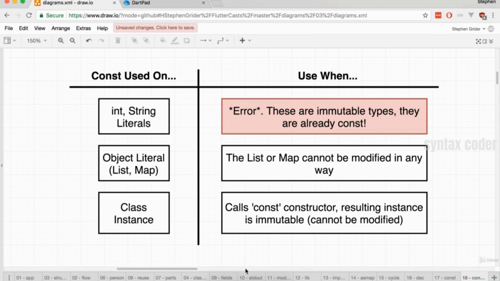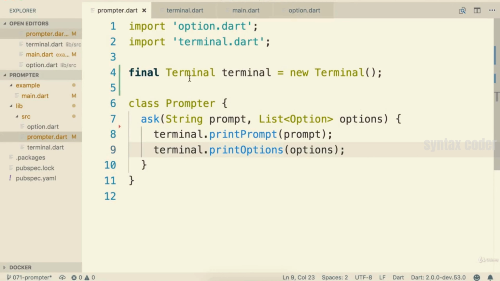Now, at the end of the last section, we had mentioned that whenever we create a new terminal inside of our prompter.dart file, there's absolutely no data associated with our terminal class. So if we reused the same instance again and again and again forever inside of our program, no problem with that whatsoever. So inside of prompter.dart right here, rather than creating a new instance with a new keyword, I'm going to create a new instance with const, like so.